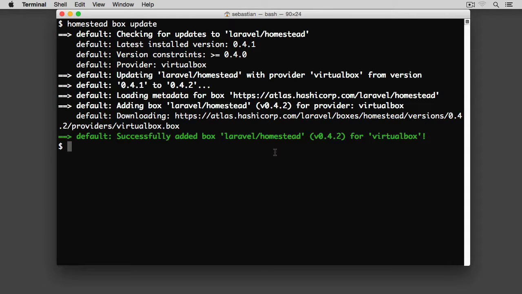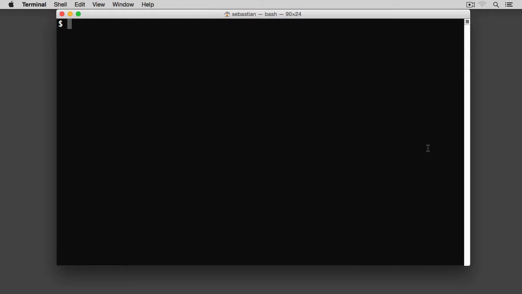So the box has updated successfully. We are now running version 0.4.2. Obviously, at the time of this recording, that's the latest version. You might be seeing completely different versions when you're watching this video, so update to whatever the latest version is by just using this homestead box update, or simply vagrant box update. Okay, I'm going to clear the screen again, so Command K on my keyboard.